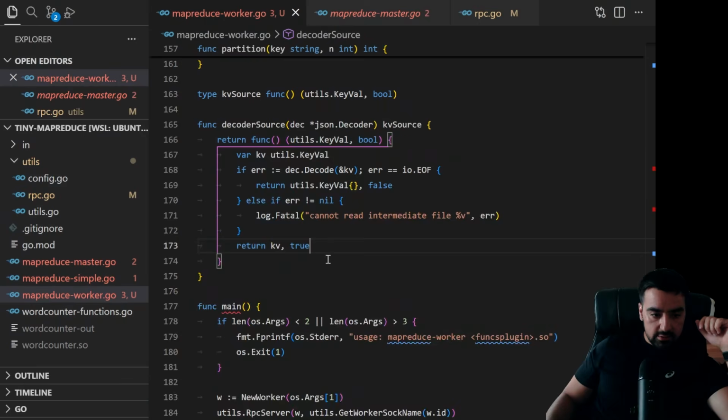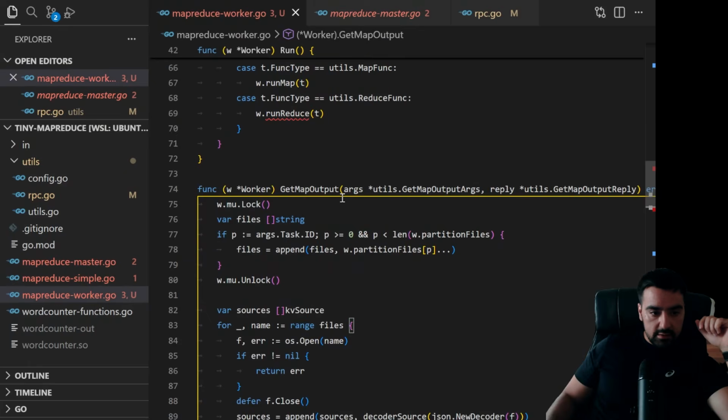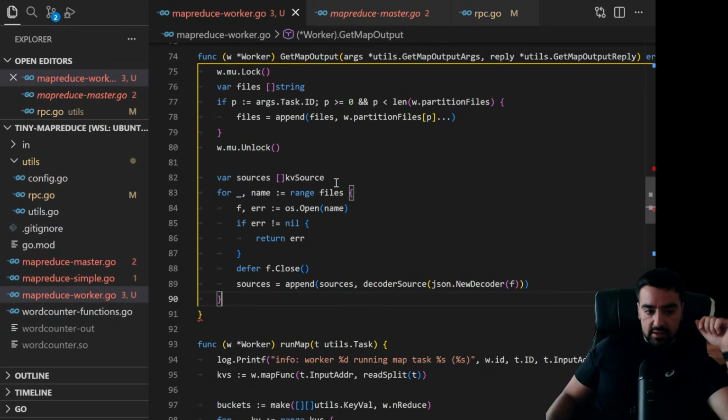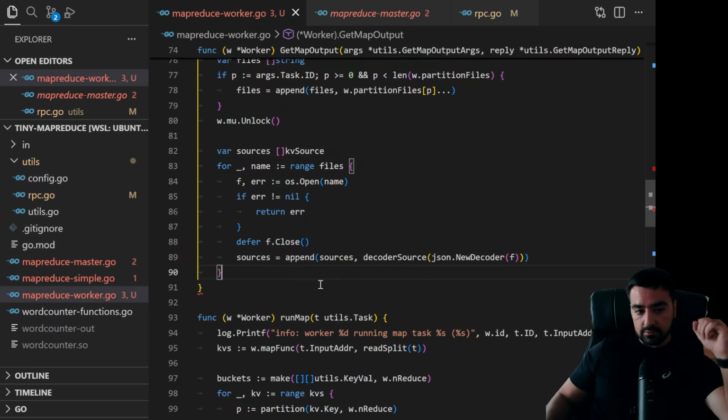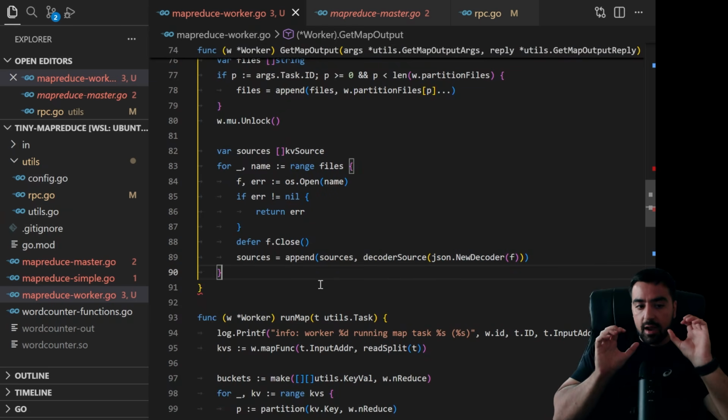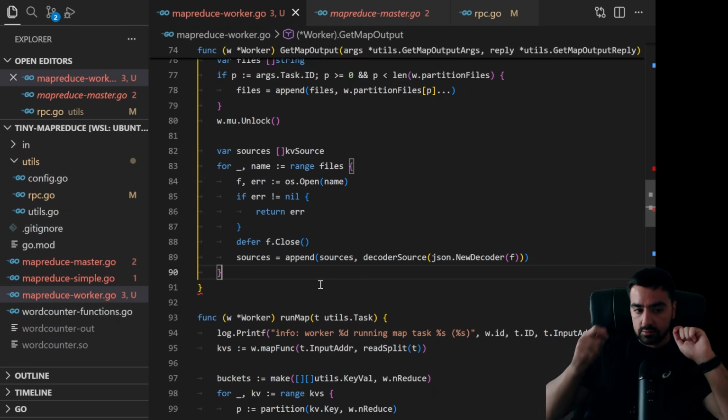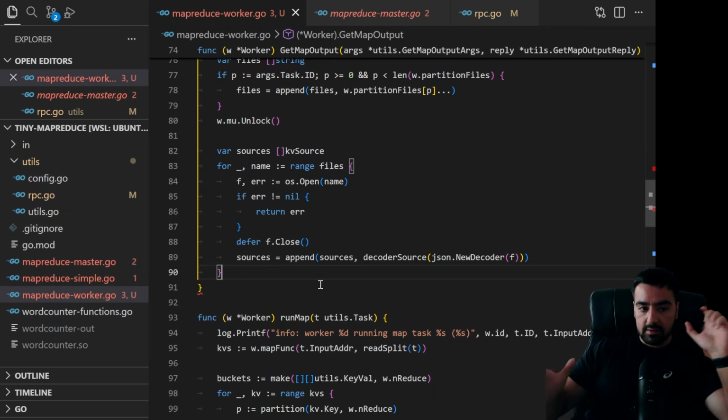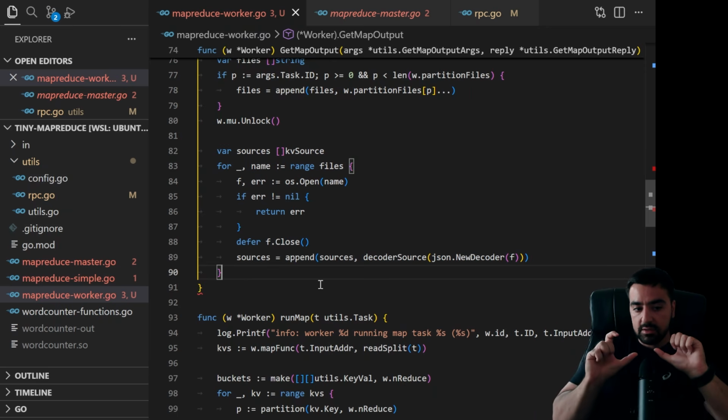Okay, now let's go back to our RPC call, the get map output, and we have the list of all of these sources and we're ready to return them. But before we return them, we have to merge all of these sources together. And remember that we did a small optimization where we sorted these individual sources after the return from a map. Now here merging can be more optimized.